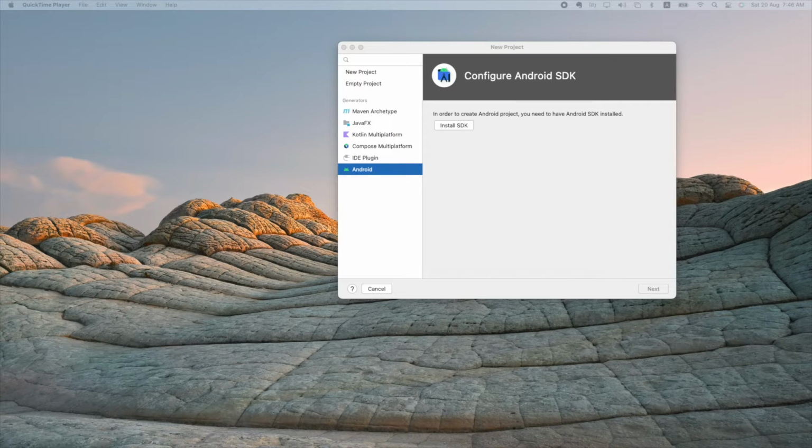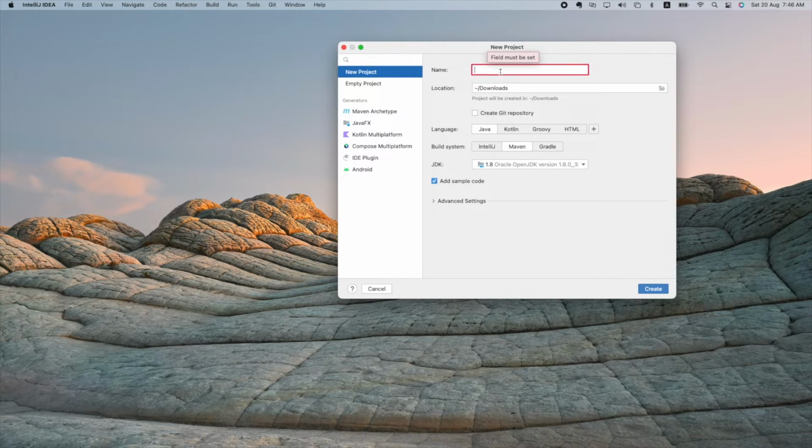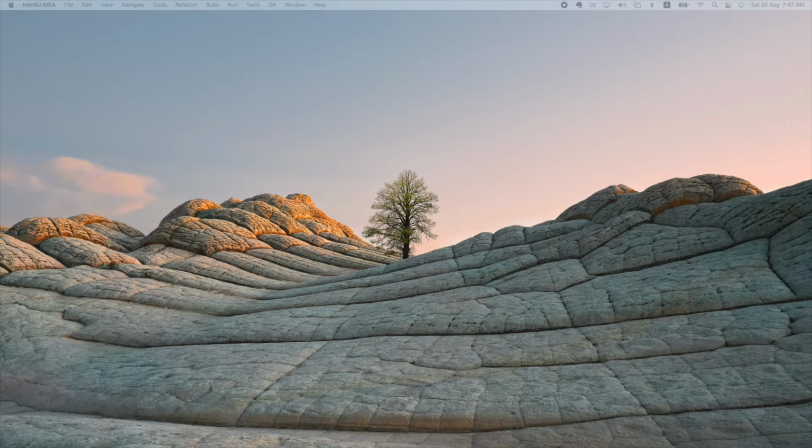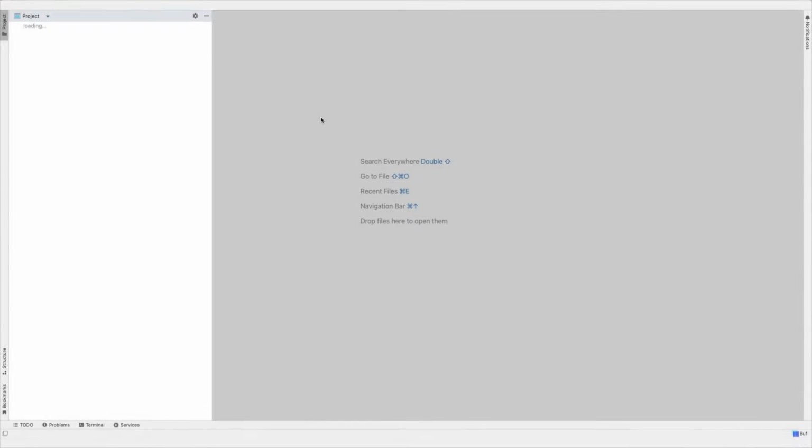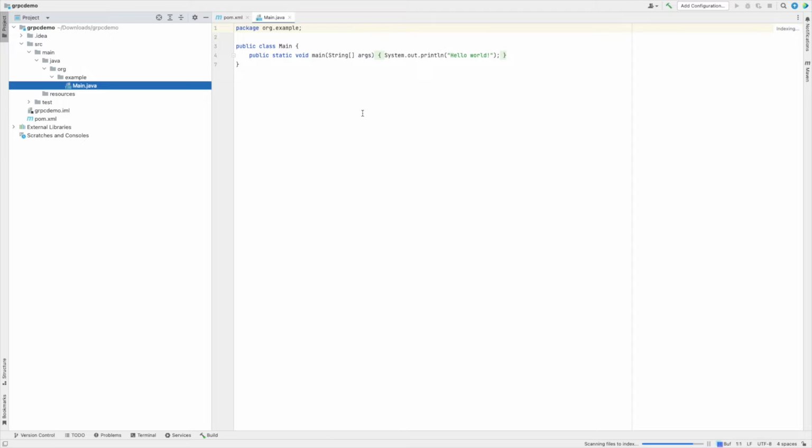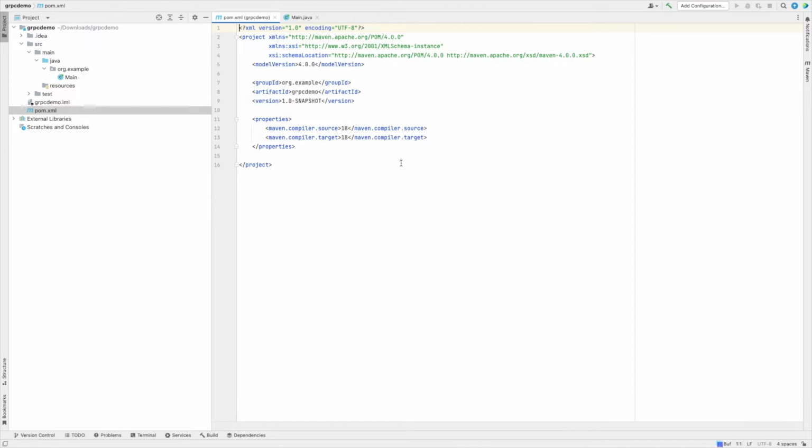So now we are starting with my favorite IDE, IntelliJ, and I will go and create a new project. Let's name it gRPC demo, and have Java version 18. You can have anything you want to, and let's have a Maven project. Create a project. Now I have a project with me, as you can see, public static void main, nothing special here. Going to the pom.xml for the dependency management.